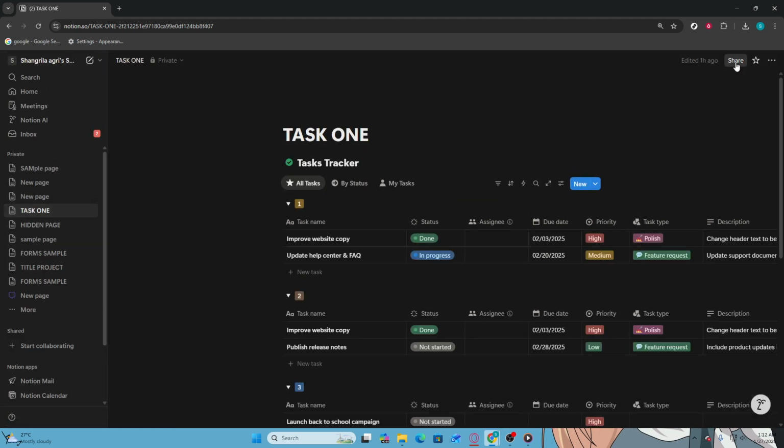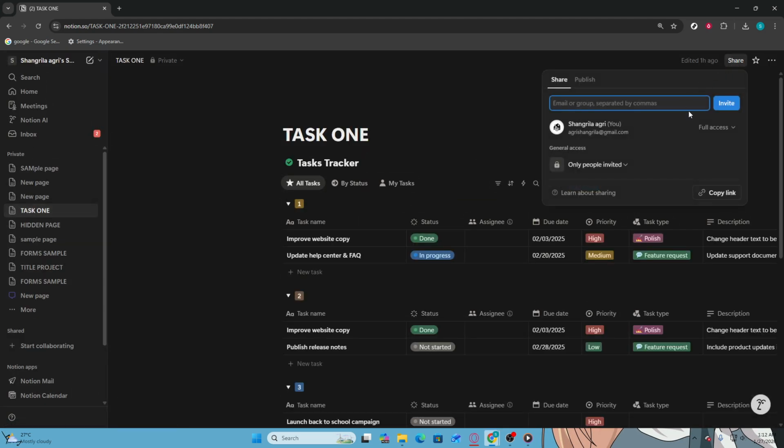Click on this button to open the sharing settings. This step is crucial because it allows you to generate a link that can be accessed from your other account. Now, click on Copy Link within the sharing settings. This action will place the link to your Notion page onto your clipboard. Make sure to confirm that the link has been copied successfully before moving on to the next step.